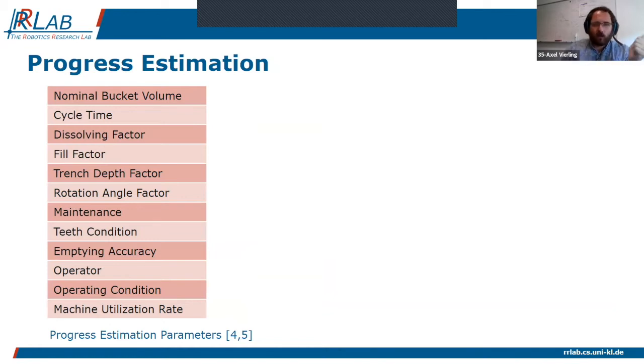The nominal bucket volume is just the volume of the empty bucket. Cycle time is the time between 2 digging cycles. The dissolving factor is the difference between the volume of the compacted and the loosened soil. The fill factor is how much of the bucket is filled with the things which we want to excavate, so sand and not, for example, air, because of the rocks in between. Trench depth is just the depth of the trench, rotation angle is the angle between the dumping position and the digging position. Maintenance is the current state of the machine, so how far along we are for the next maintenance step.